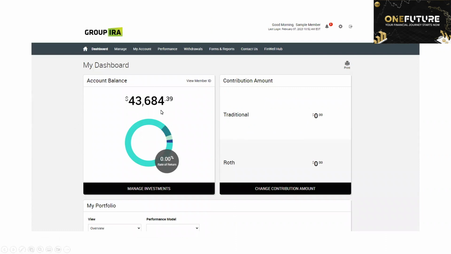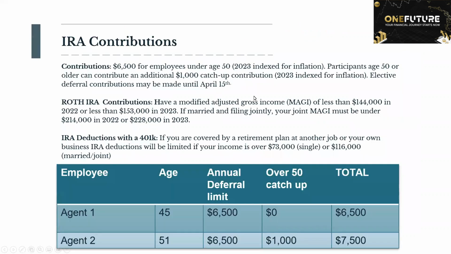Their website is very similar to any 401k or IRA website you've been to before. You can see a snapshot of how much your balance is, how much you are saving into traditional or Roth per week or per month or per year, and all the other different features you would expect from an IRA or 401k website. So let's go over to the overview of how IRAs work and some of the features within the One Future system.